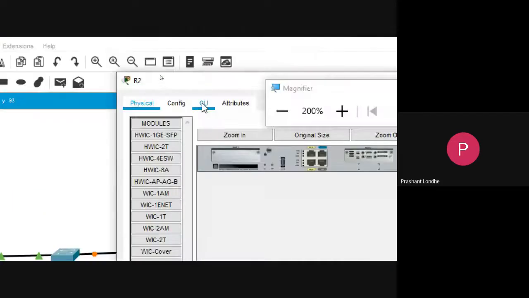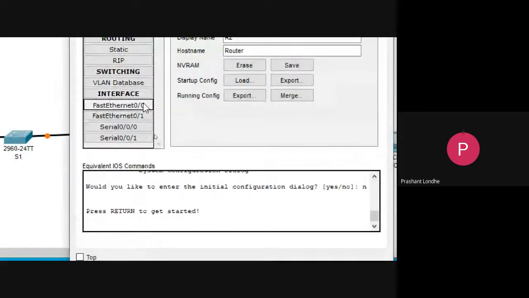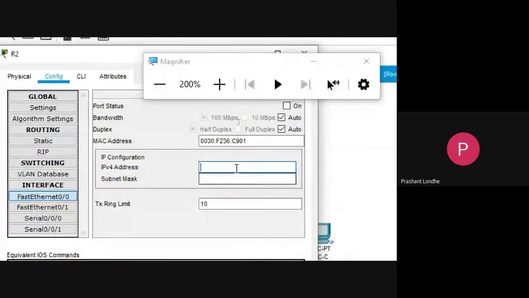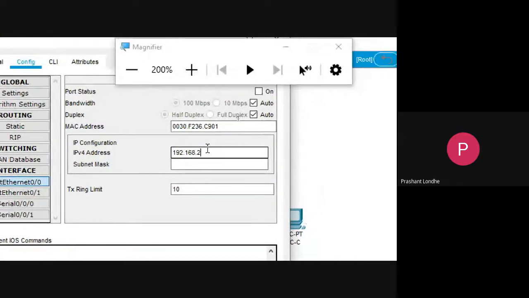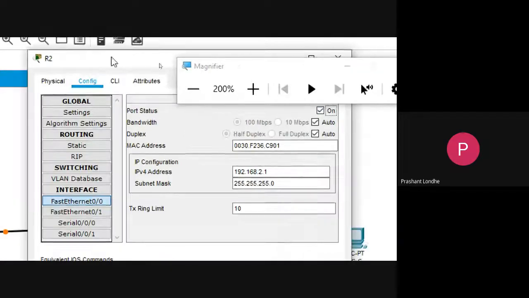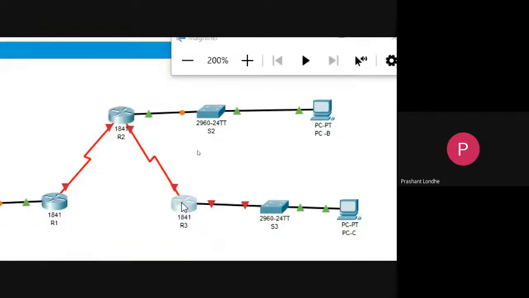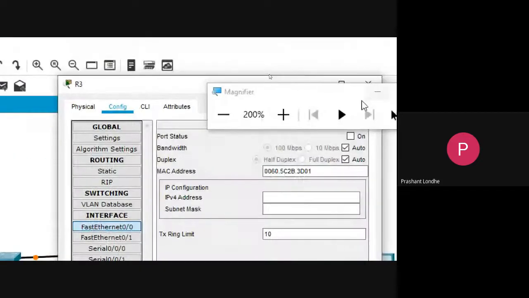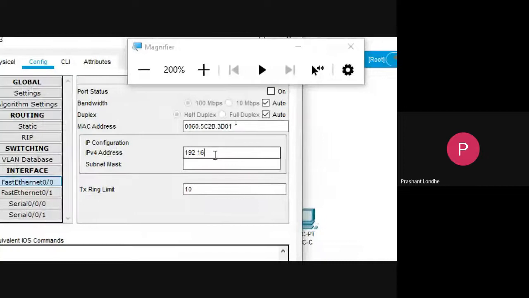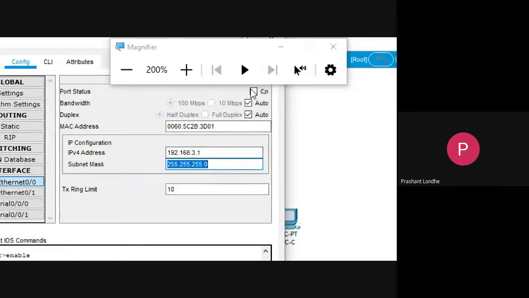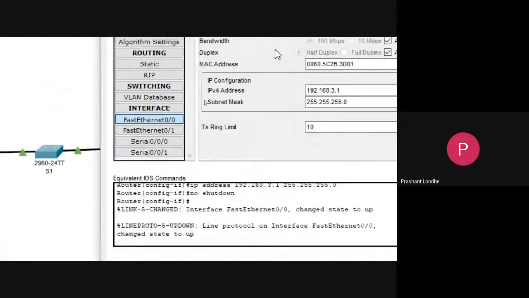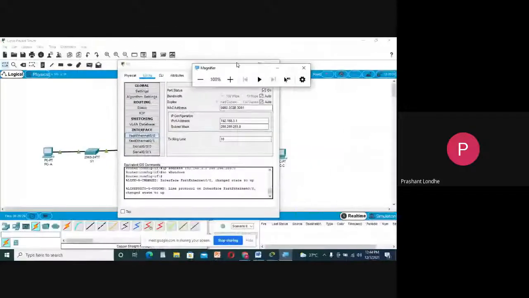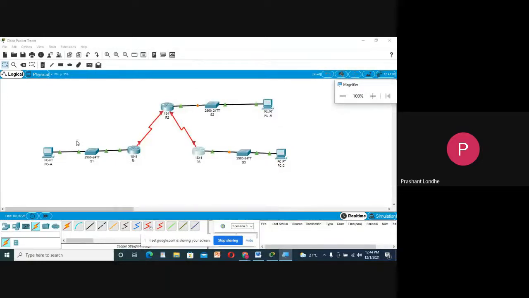Let us go to R2, go to the config, 192.168.2.1, make it on, and finally for R3, 192.168.3.1, and make it on again. So basically we have configured the connection between PCs and switches and the switches to routers.